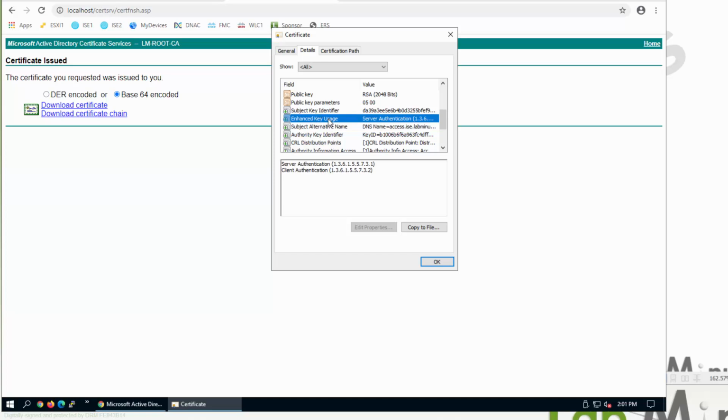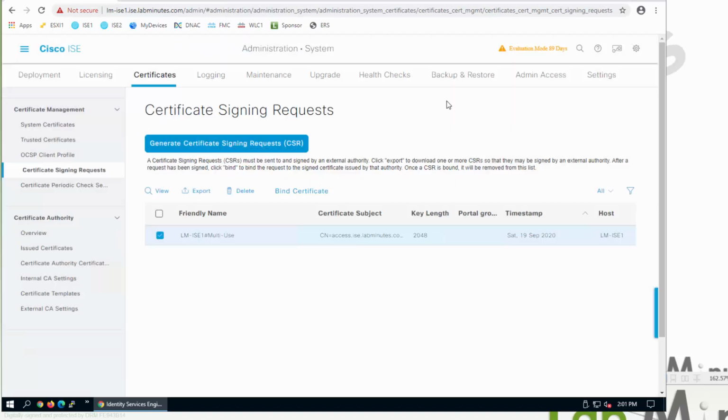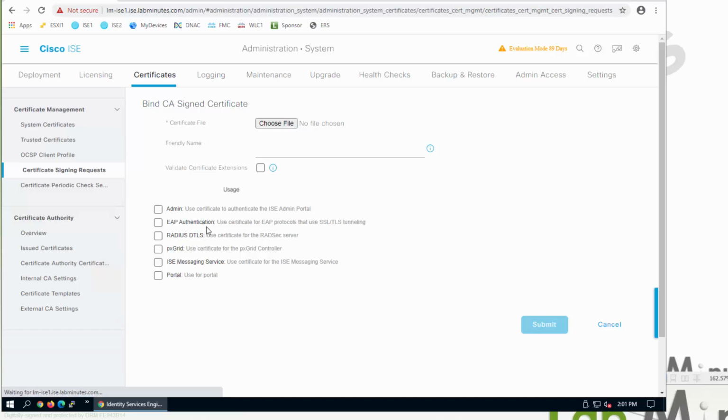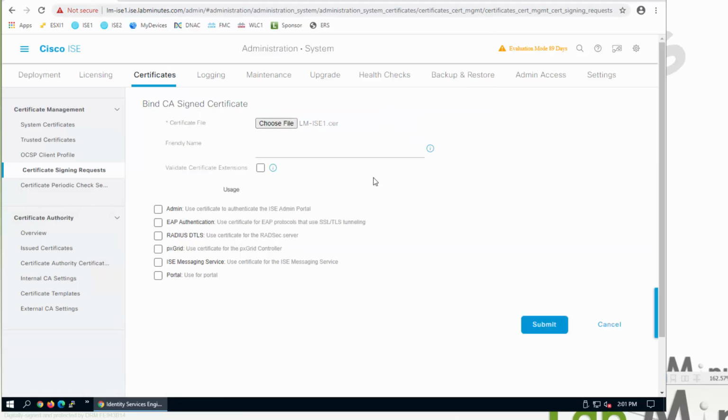Under EKU, like I mentioned earlier, you need both server and client if you want to use this for pxGrid, right? Otherwise, the server authentication only would be fine. Once you get the cert back from your cert provider, then all we need to do is to bind that cert with the CSR, select the cert file, LM ISE right there, friendly name.